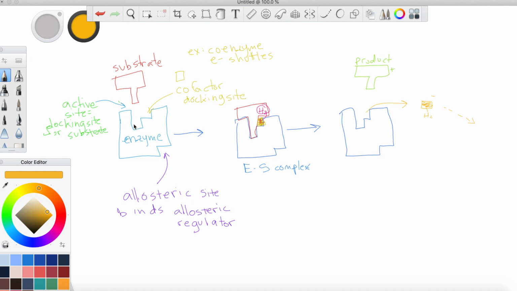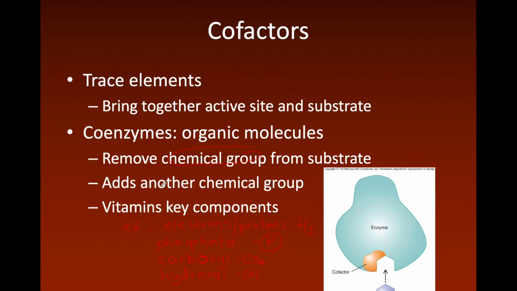These substrates come in one time, and then once they come in, they're modified and they're released as a product. And this product usually has some other function in the cell downstream. Maybe this is glycolysis, and this product is going to continuously be modified to generate more of these electron carriers and generate metabolic intermediates and produce energy in this process.